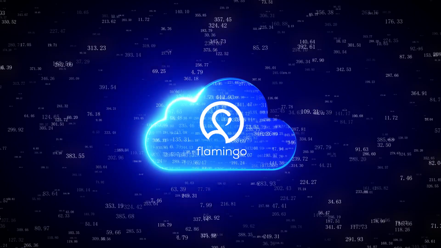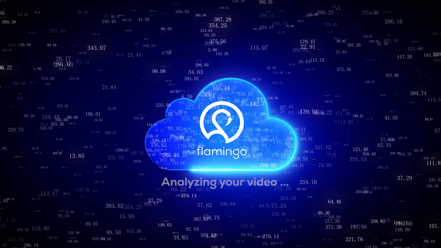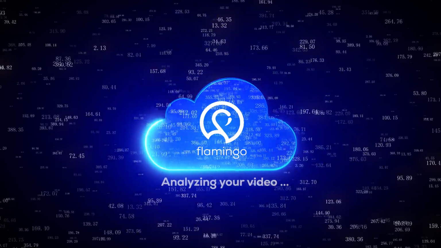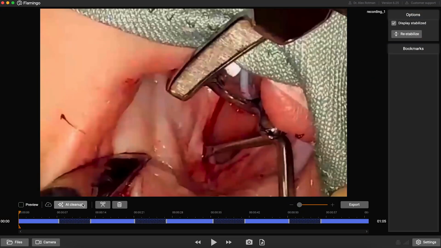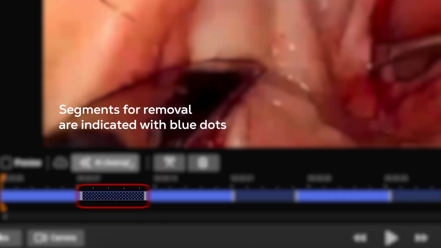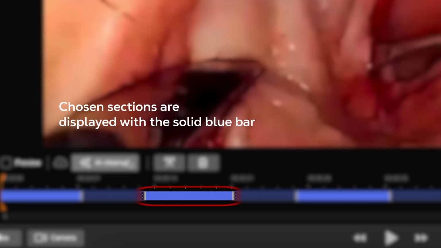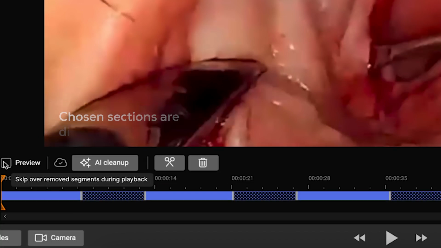Press it to start. Flamingo's AI will analyze the footage, identifying and marking unnecessary segments for removal, leaving only the important parts. Segments for removal will be indicated with blue dots, while the relevant sections will be displayed with a solid blue bar. You can now manage the cleaned up video.